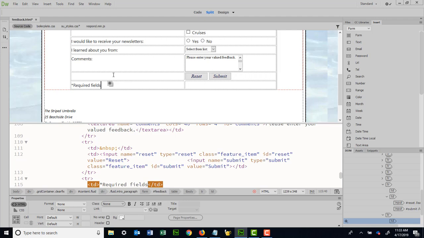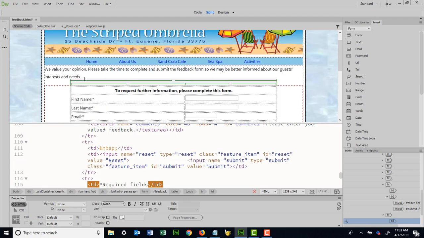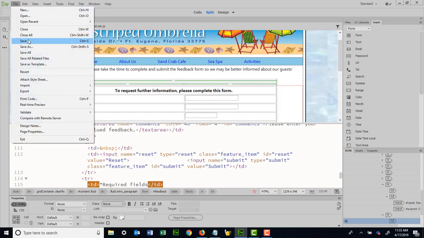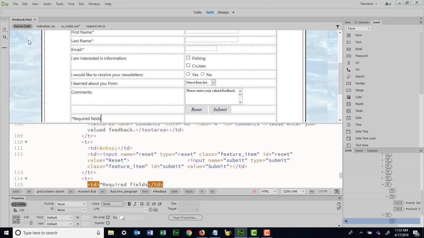Okay, so we have our form done. So you're required to have one of these for your final project. Make sure you carefully plan it out. You're welcome to use this as one of your examples too, just don't make it identical.